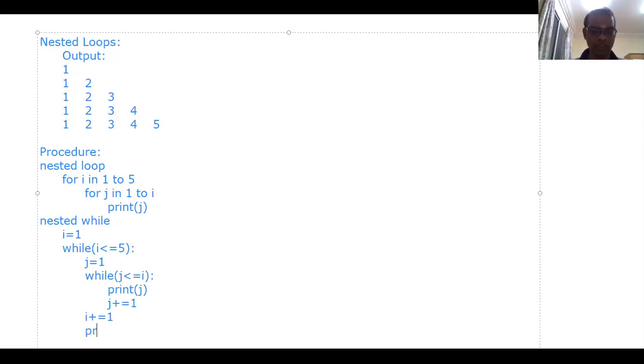At last we have one print. This print is used to come to the next line. Here also we can have it.